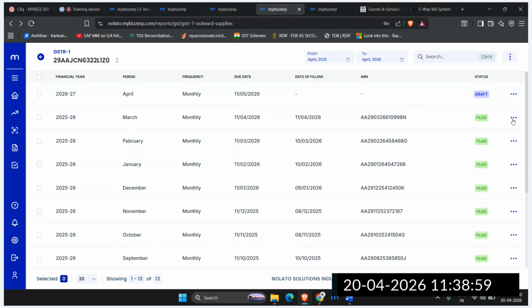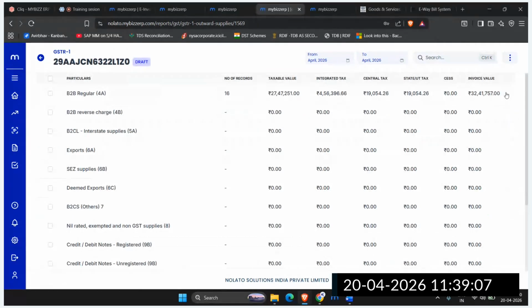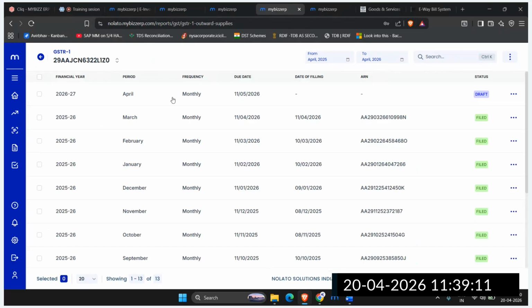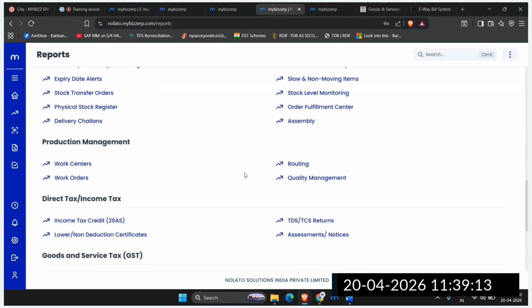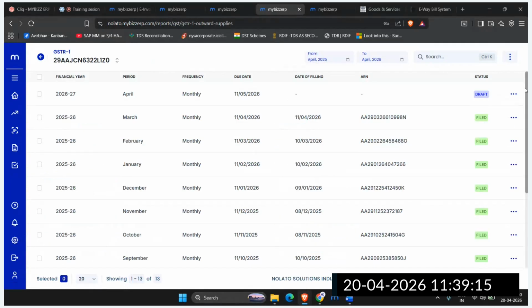So once it is filed from the portal, execute the option Mark as Filed. Once it is ready to file, you will get an option. Draft means that particular month is not yet completed. Once April month is completed, it will show Ready to File. If the due date is passed and it is not filed, it will show Overdue.